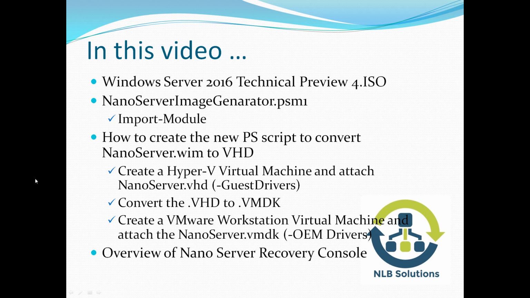So in this video, I'm going to show you what is included in the Technical Preview 4 of the Nano Server. I will show you the Windows Server Image Generator PowerShell module, which is a new thing that Microsoft included. And we are going to use this module with Import-Module to convert our WIM image to a VHD. I'm going to show you step by step how you can create the new PowerShell script and how to convert the Nano Server WIM to a VHD.